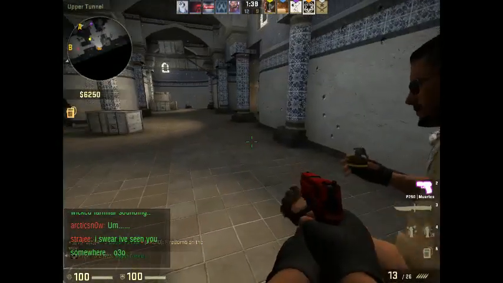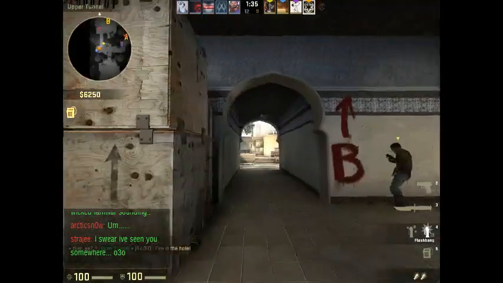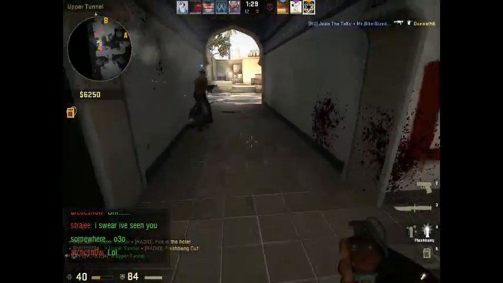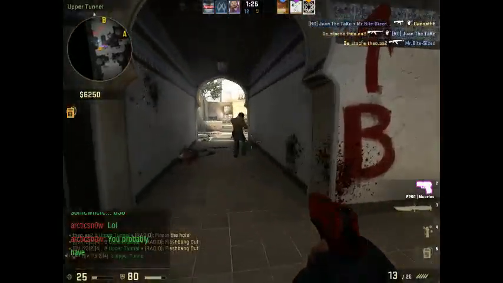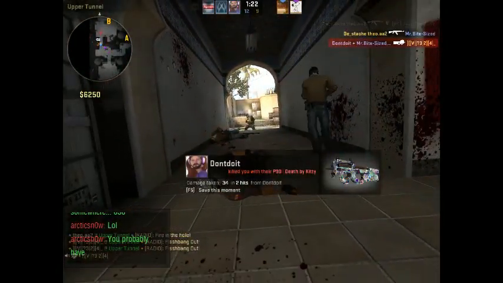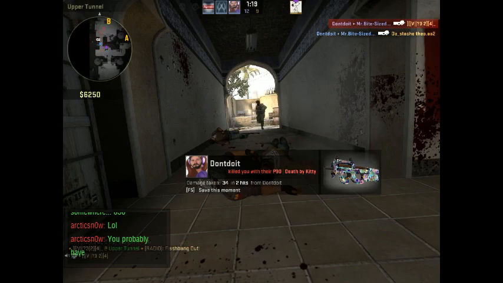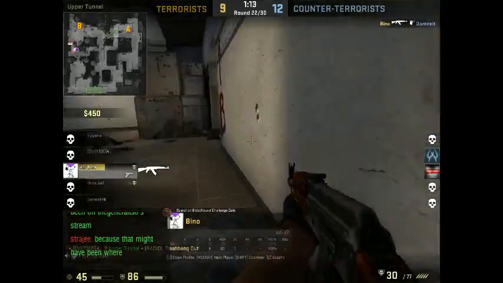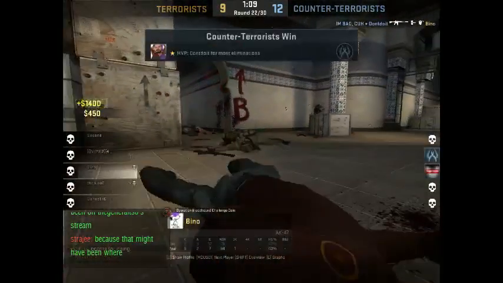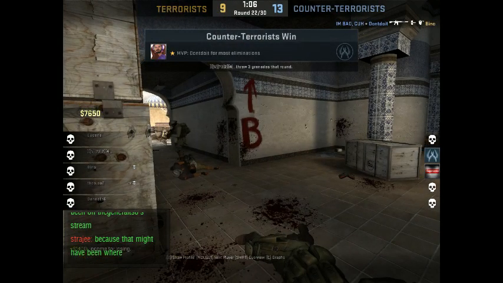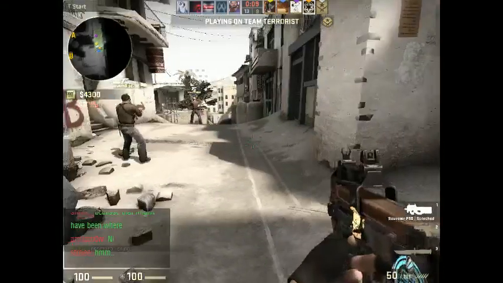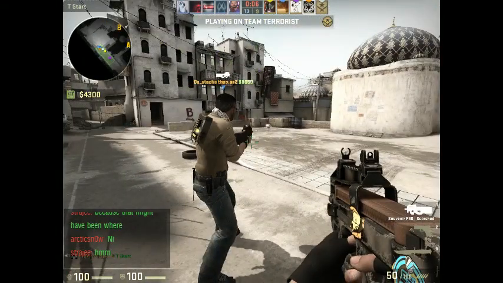Go, go. Go, flash. Go, flash. Go, flash. Push. Go. Shit. More aggressive, guys. Everybody buy P90s next round and get in there. P90s. Go B.